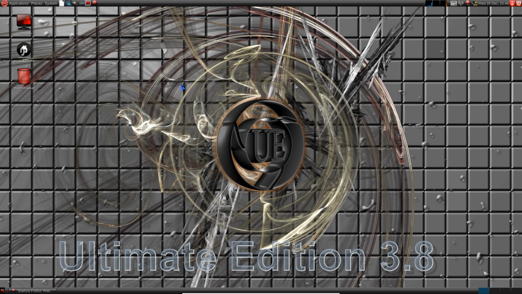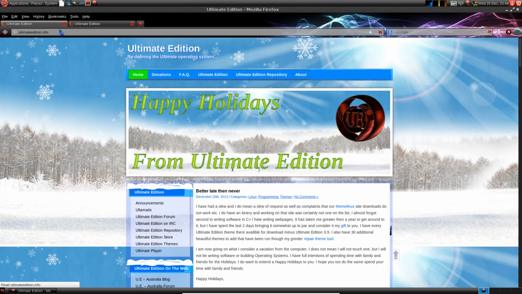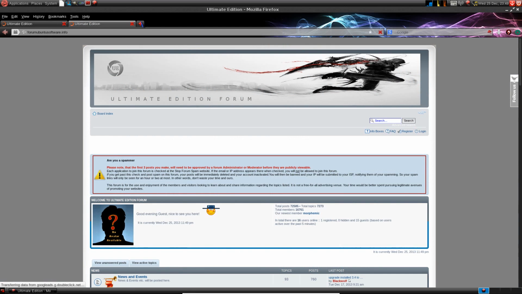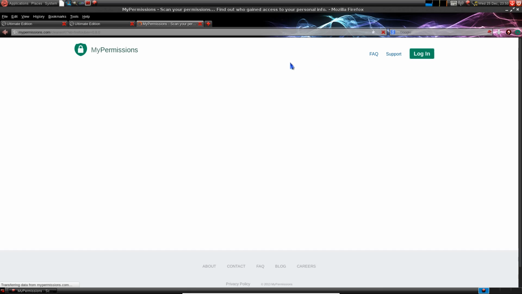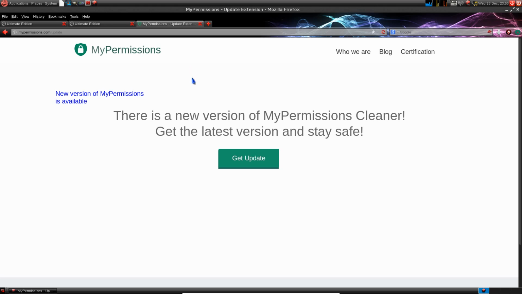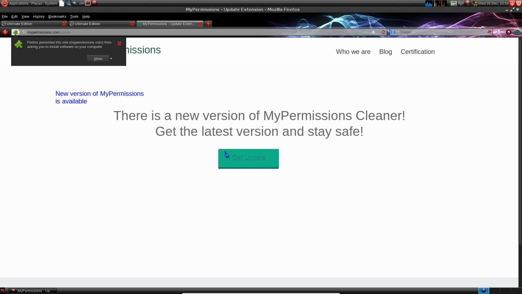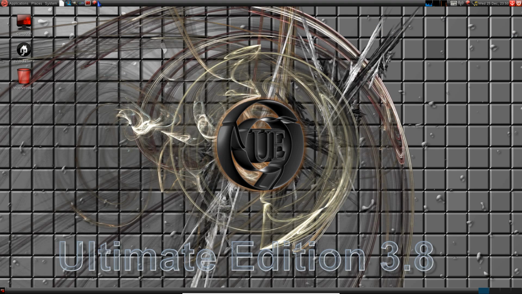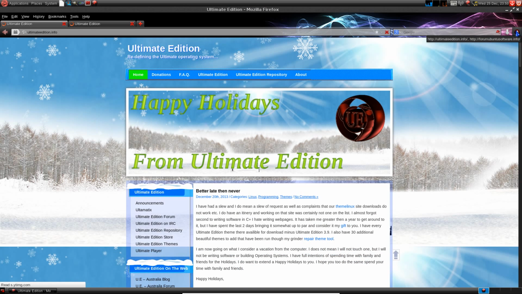With Firefox, we have a few tabs pre-configured to load the Ultimate Edition website. It's got a few add-ons pre-installed, so what we've got over here? My permissions cleaner, okay. Scanning apps permissions, different. The one thing this distro has going for it is it doesn't have the privacy issues that come with the Unity online searcher. I think that is something they're quite proud of. But as I've mentioned before, it's not really a huge issue.